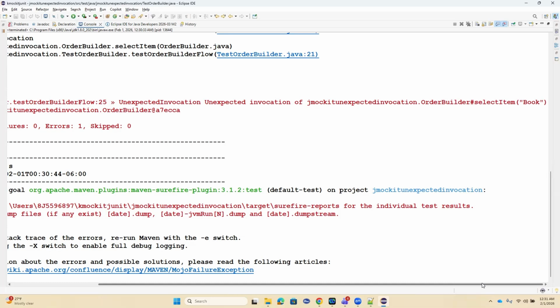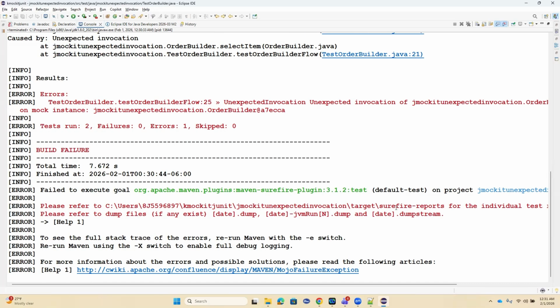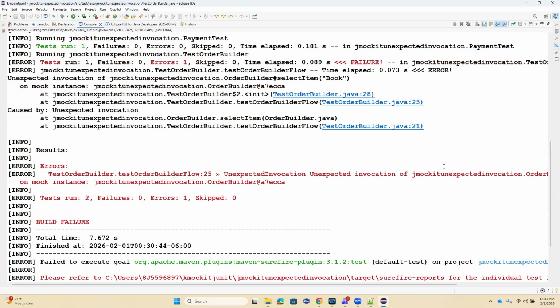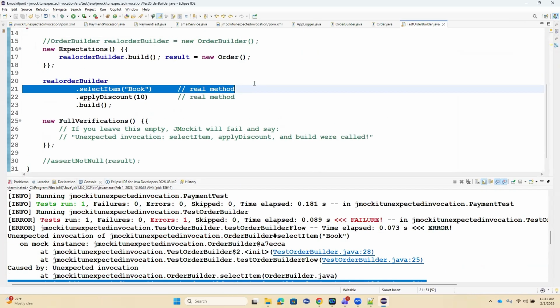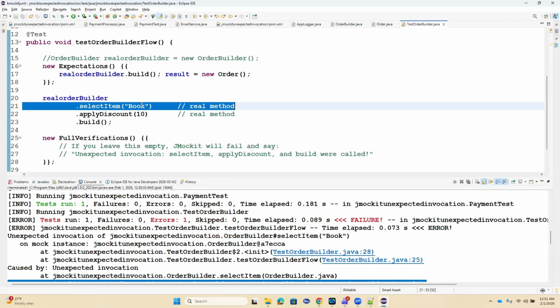Why is it calling unexpected? Because here, invocation of order builder select item on mock instance order builder, where it is in the test, order builder .java 28 in the flow. So caused by unexpected invocation. This is in order builder .java 21. So let's go to line number 21 here, and it is telling it is unexpected.